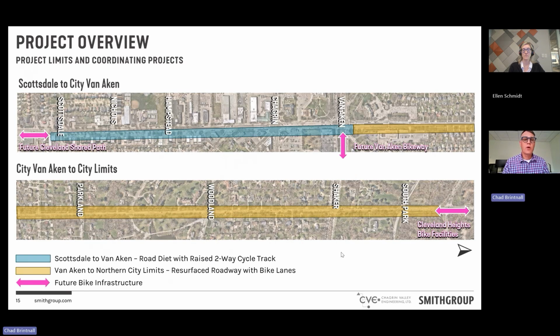As we talk about the project, you'll hear us talk about a couple of different scenarios and different configurations. On the screen, just for everybody's orientation, north is on the right-hand side of the screen. You'll see that we have some different colored bars over top of Lee Road. On the far left-hand side, the top image, you'll see the word Scottsdale. That is the city's southerly boundary. And from Scottsdale to Chagrin, we will be employing what's called a road diet. We will be reducing the number of travel lanes to make way for a separated facility, a separated two-way cycle track. And that has its own unique signature.